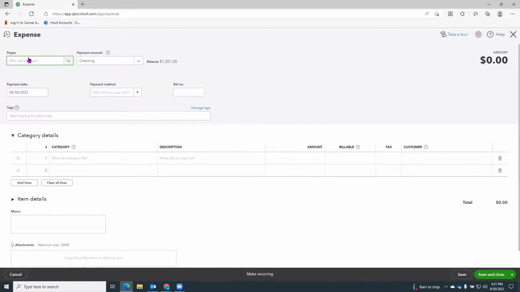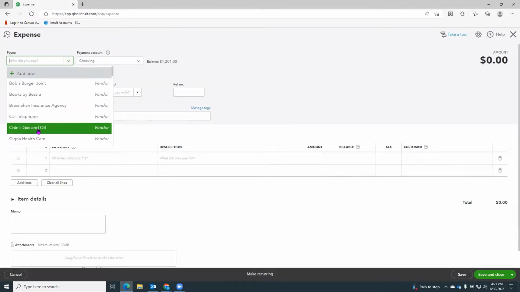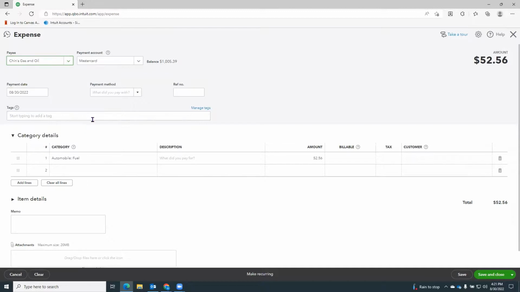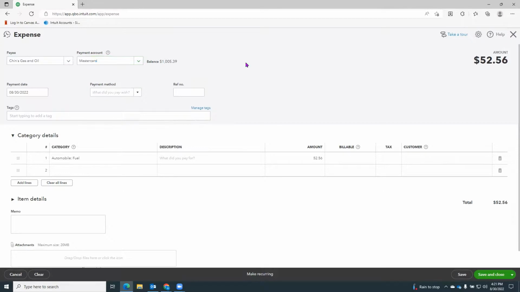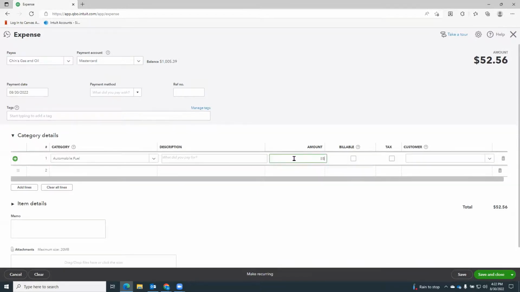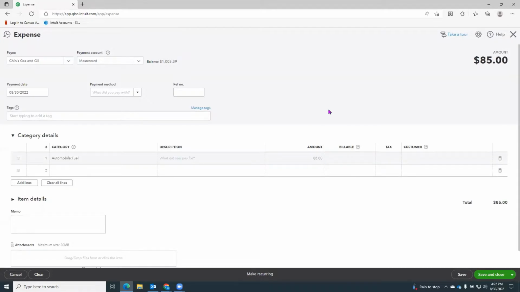We're going to pay a vendor called Chin's Gas and Oil, and we're going to pay with a MasterCard. It already says automobile fuel because it's based on the last time we paid them. But $85. Prices are going up. Hope they don't go up anymore, right? And then we hit save and close.